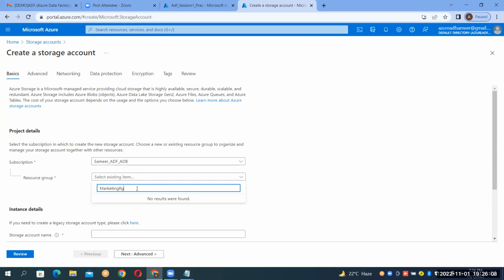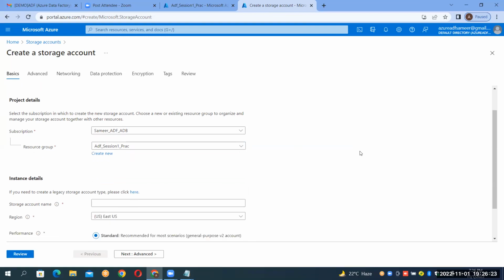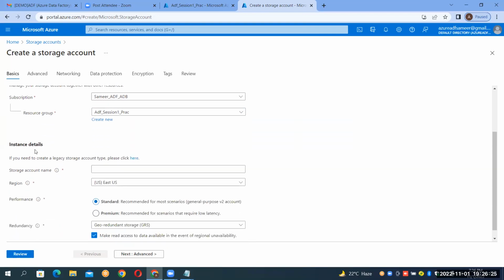RG is for recognition, I'm giving it, but not required really. Can you see here? Nothing is there. Anyways, as you have a single resource group, guys, I should need to select it. That's it. Now it's done, guys. It is selected. It is auto selected. You need not worry. Now, come to this instance details.